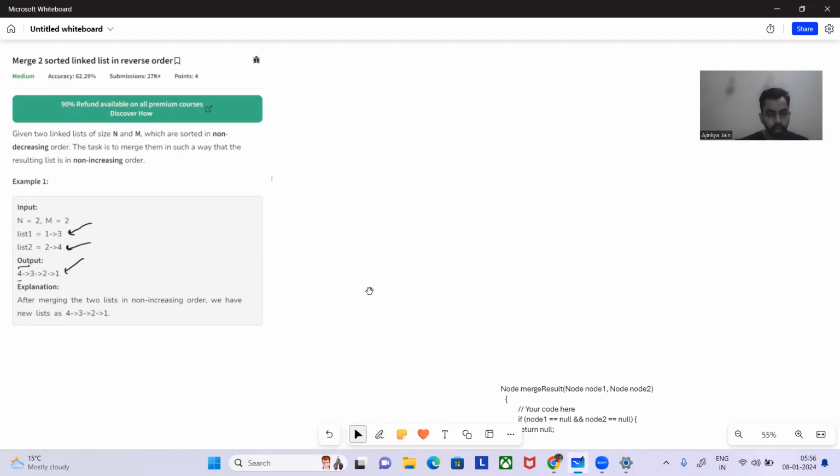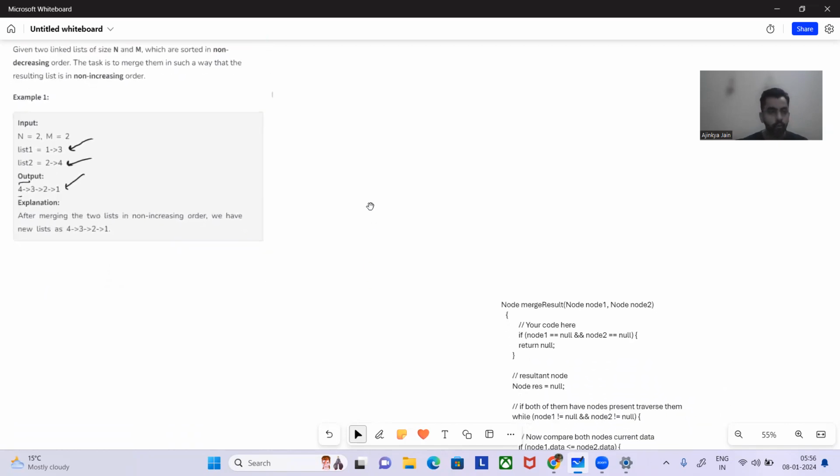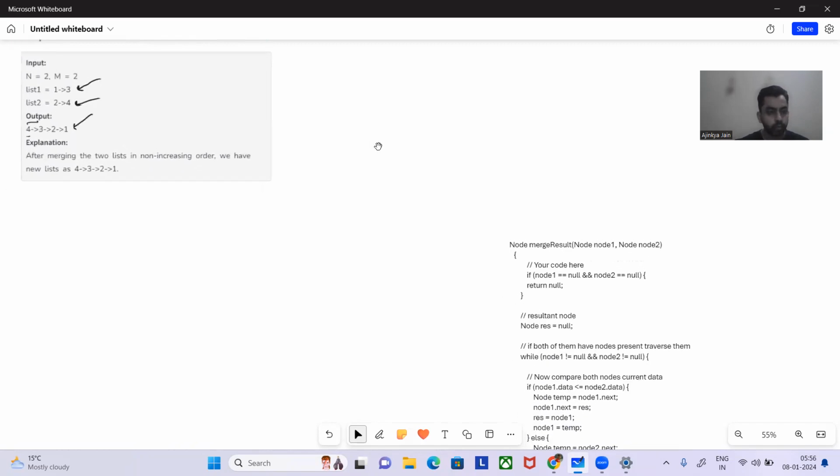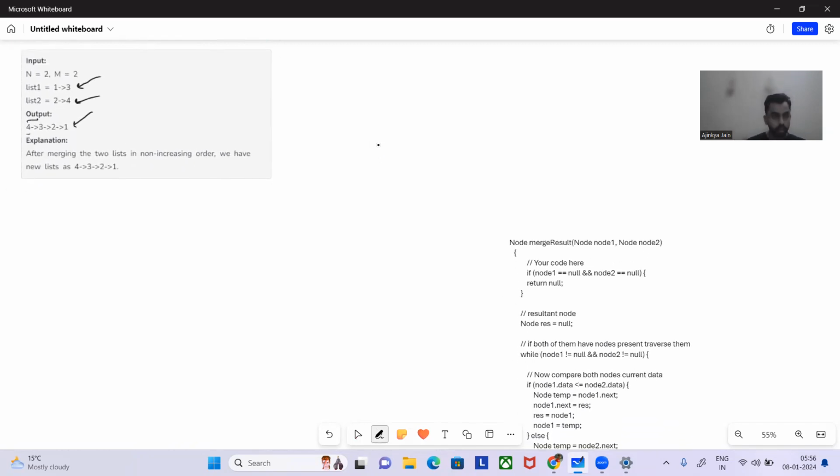So the expected time complexity is O of n plus m, and the space complexity is no extra space is expected, that is O of 1. So let's take this example: 1, 3, 2, and 4. Let's slightly modify this example. We'll take 5 as well.